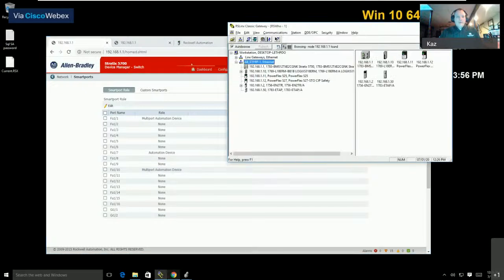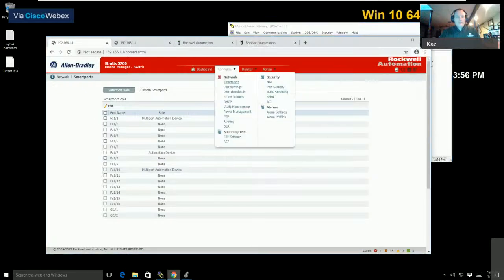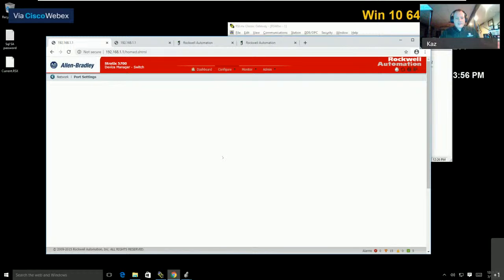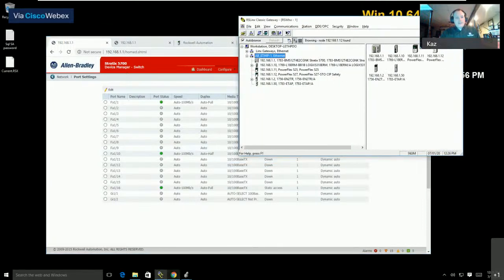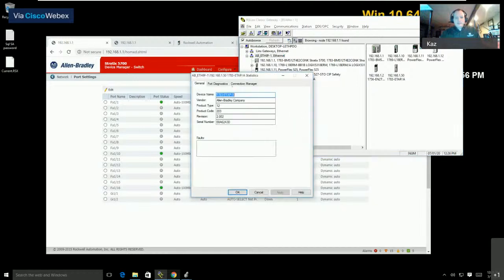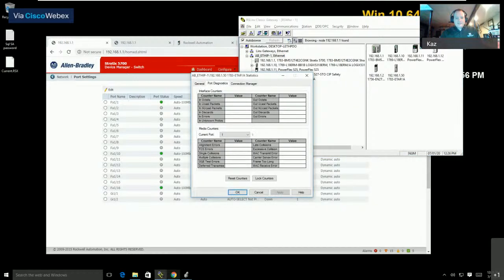Okay, so when we looked at our port settings in the Stratix, it said that port 10 was set for auto half. What's connected to port 10 is the ETAP. So I'm going to look at the ETAP, go to module statistics, port diagnostics, and that's port 1. That's one of the ports on the DLR. Port 2 is another port on the DLR. They both have errors, although port 2 not as much.